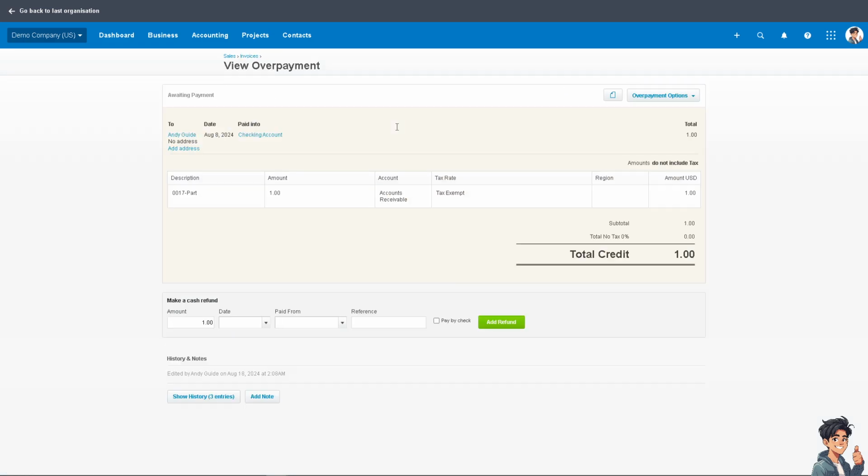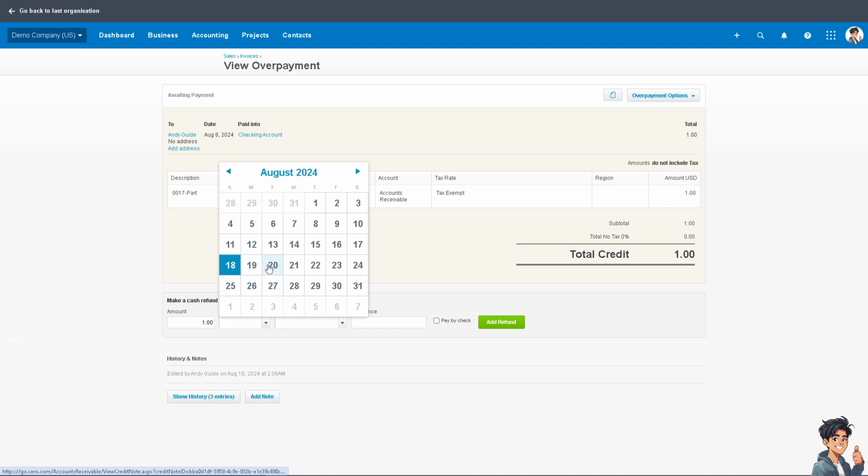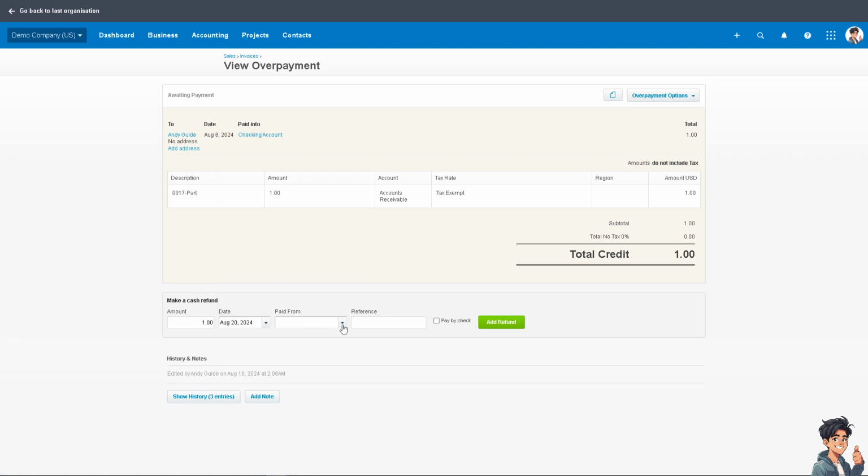You can also add a reference number for it. You see, there's going to be an option here that says add a refund. Okay, so you can put in the amount. For example, that's going to be $1. Date is, I'd like to refund this probably like August 19th or 20th, maybe. Paid from, of course, you have all these options. For example, you're going to be using your checking account, and you can put in a reference number, or if you want, you can put in the savings account or even the payment to Andy Guide, whichever the case may be. In this case, we're using the savings account. For example, we're going to be putting in a reference number.